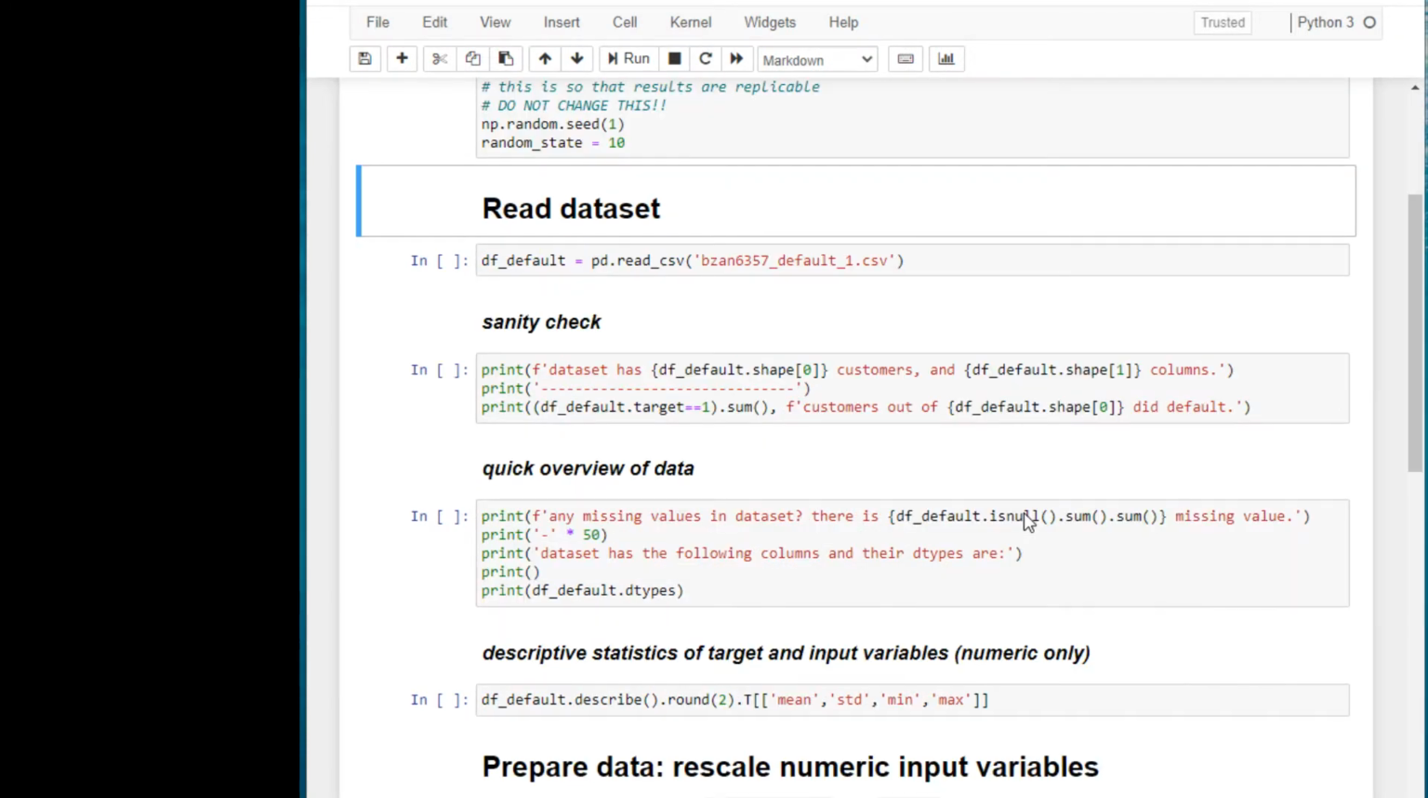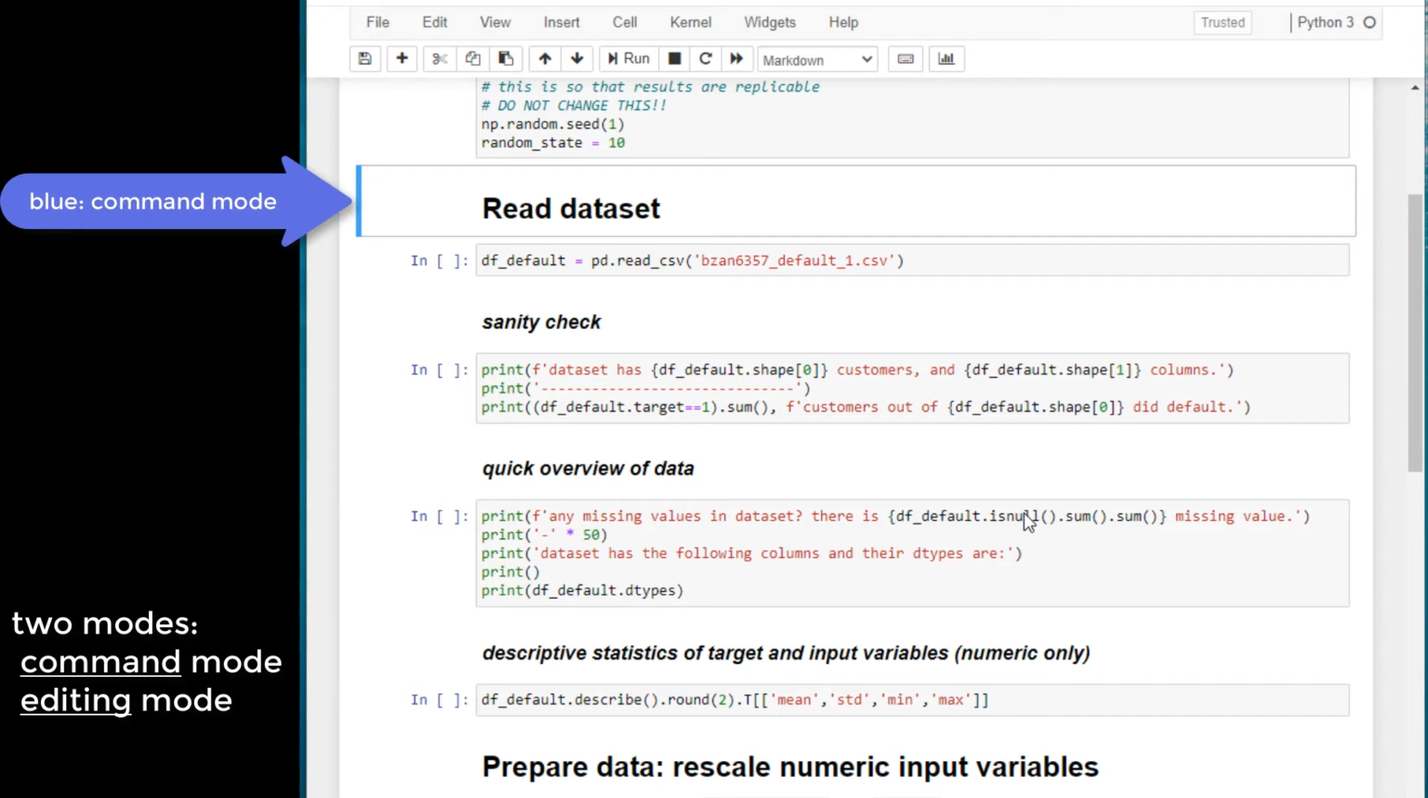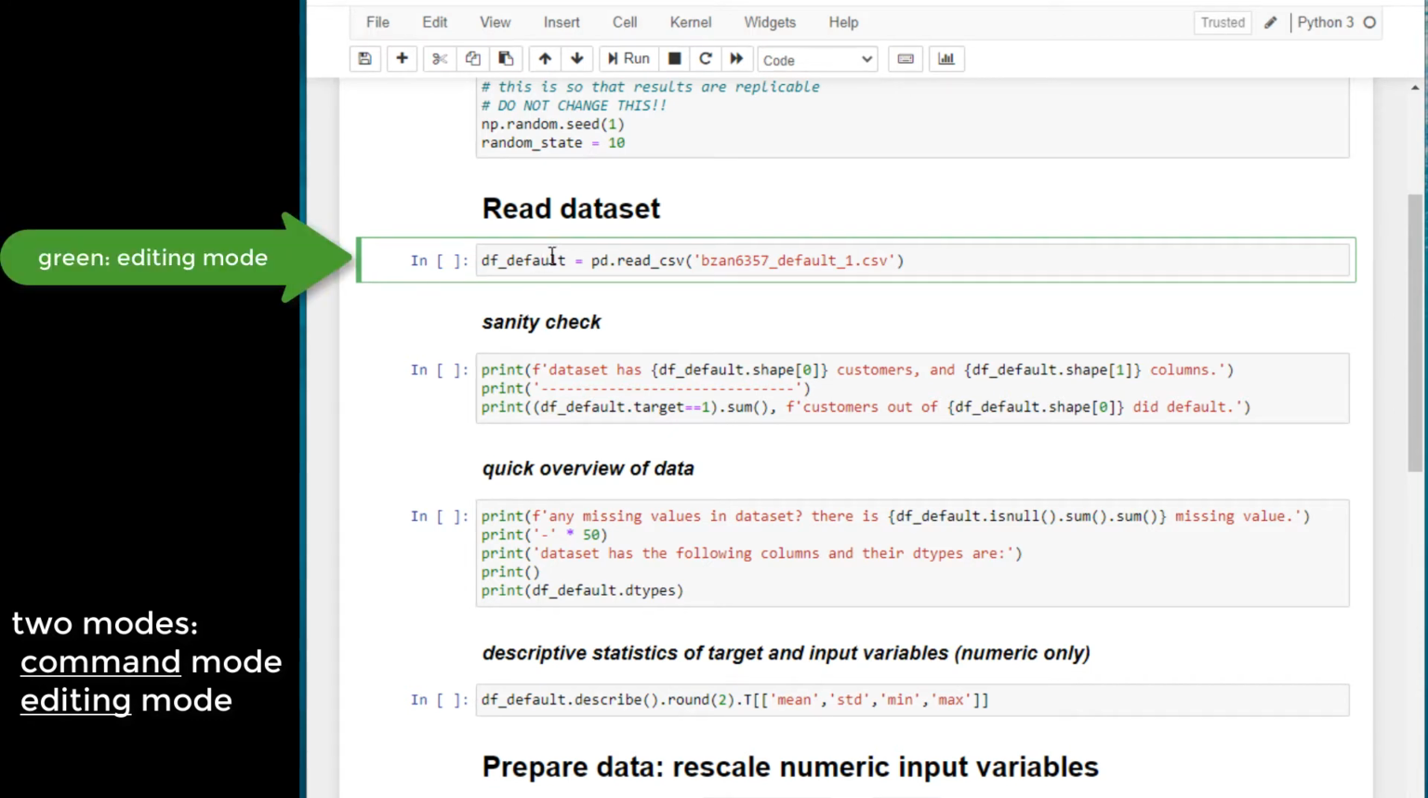And just some very quick tip on how to use Jupyter Notebook very effectively. When you are working on the Jupyter Notebook, there are only two modes, the command mode and the editing mode. The command mode is when the highlighted cell shows blue on the side. The editing mode is when the highlighted cell shows green on the side and you have a cursor that is flashing somewhere inside the highlighted cell.